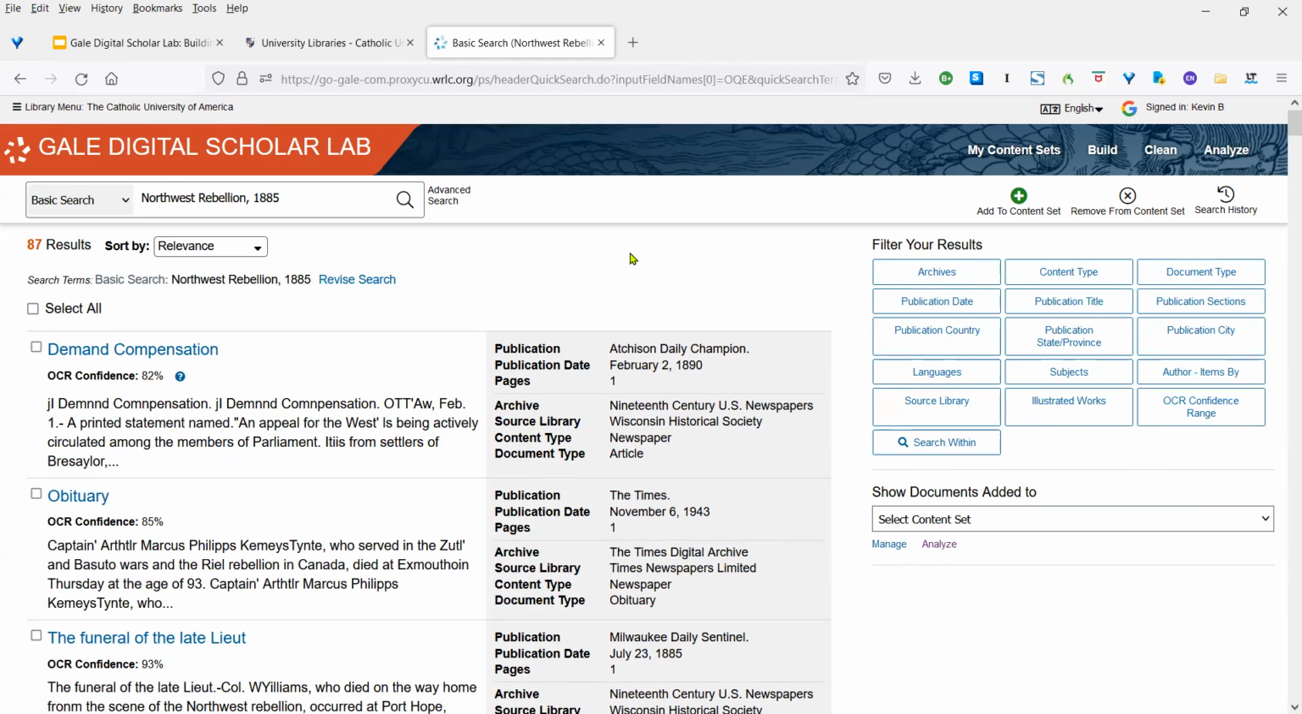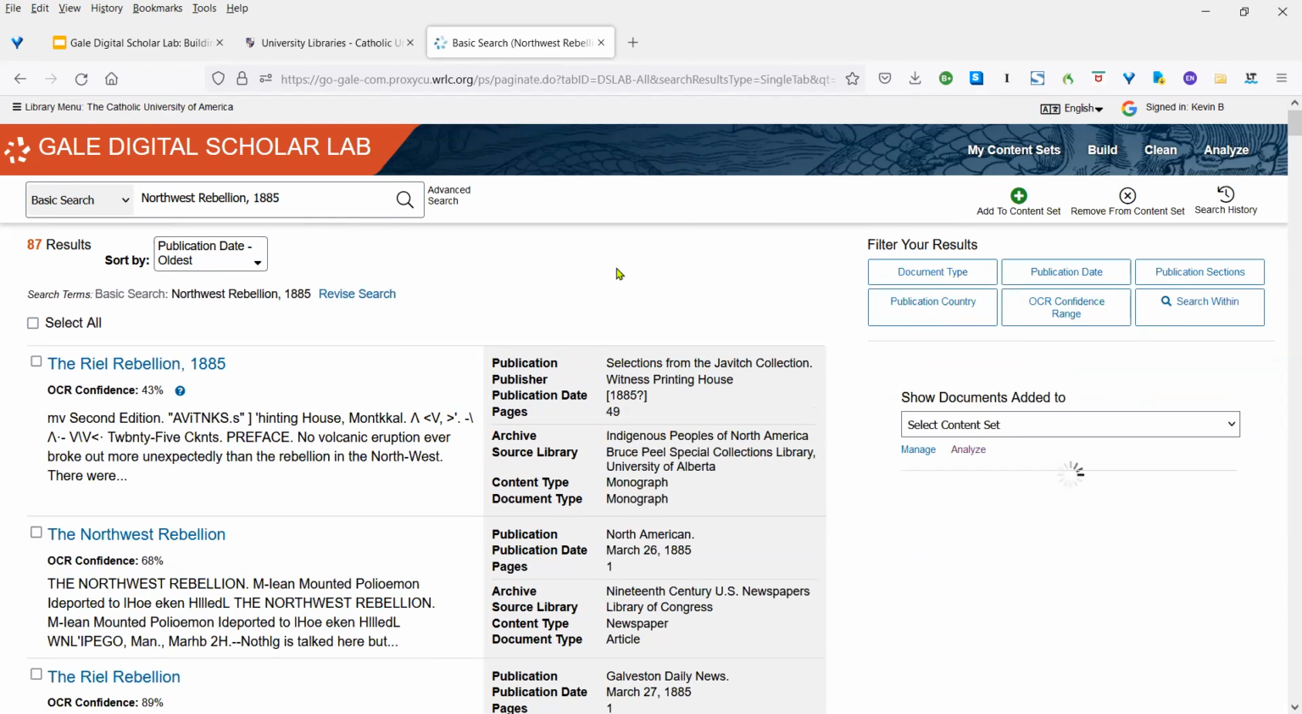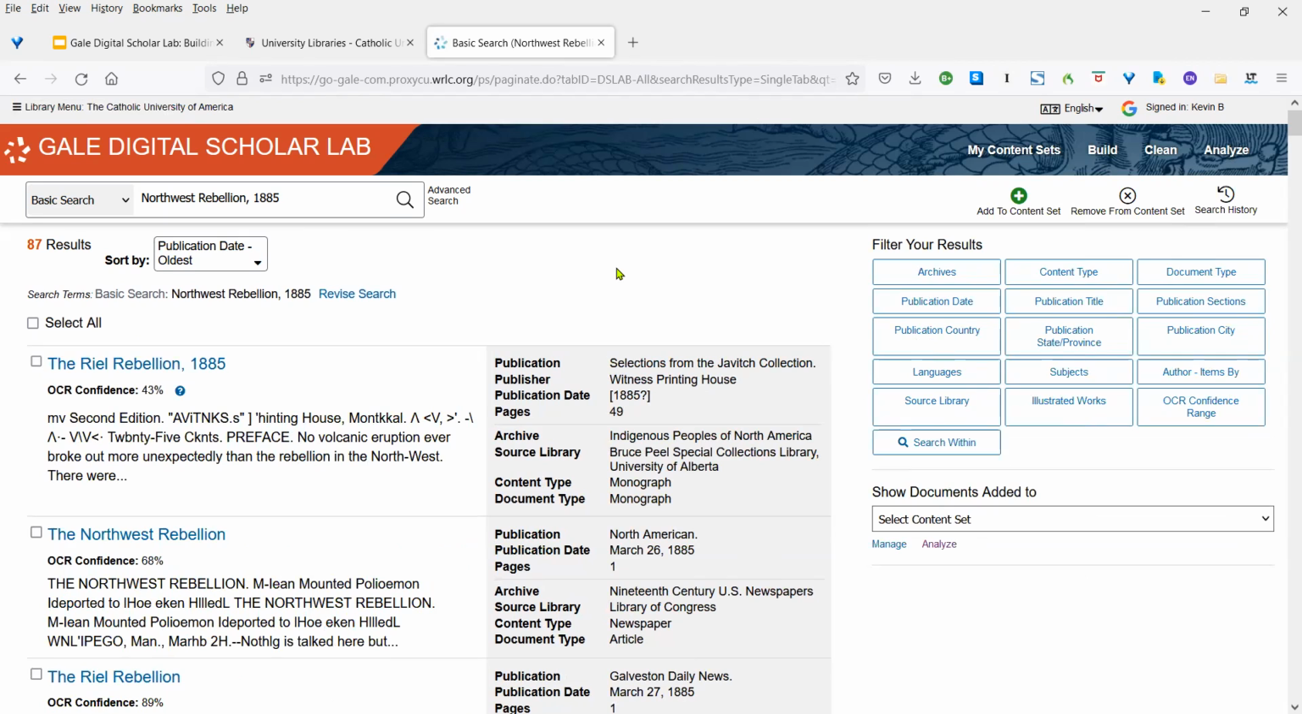So we can ask, what were the news reports of the rebellion from March to June of that year? How were they reporting it as the events were unfolding? That would be an excellent way to take a look at this. So what I would like to do is go to relevance right here, and I'm probably going to look at the oldest stuff first. There we go, and it reloads.